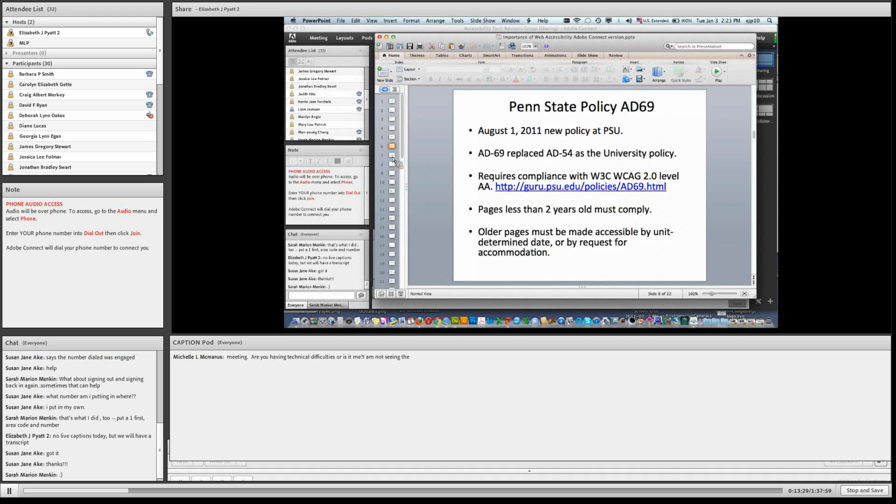The current policy, 8069, looks at pages that are less than 2 years old. They must comply. And older pages must be made accessible, but they're determined by an individual department or individual web developer. And then also, if you have a request for an accommodation, those legacy pages must be made accessible. If you want more information on the policy itself, you can go to Guru and type in 8069, and you'll find the complete policy.